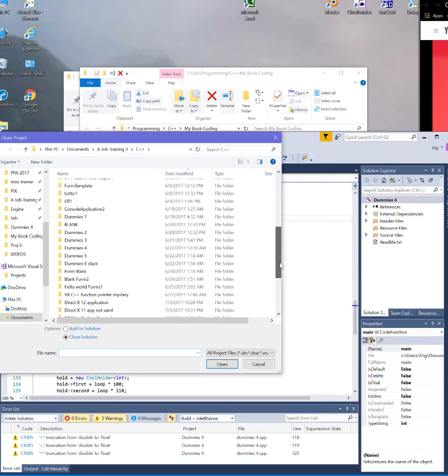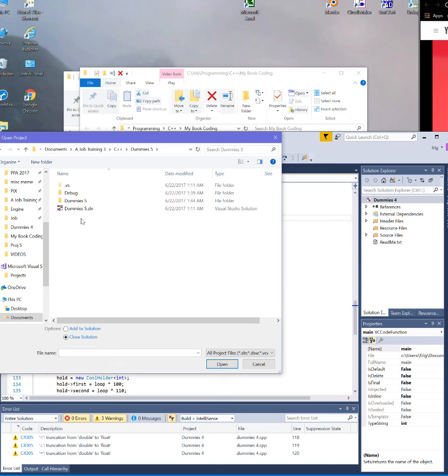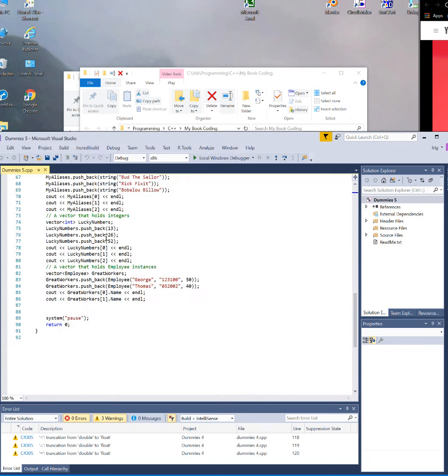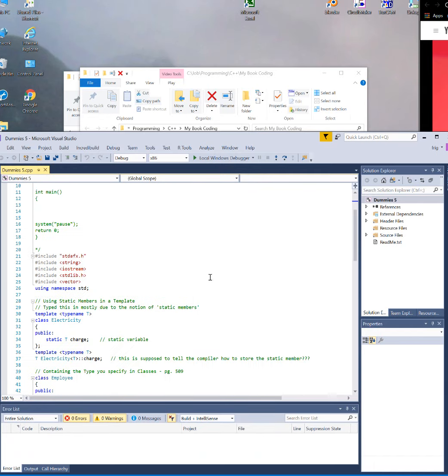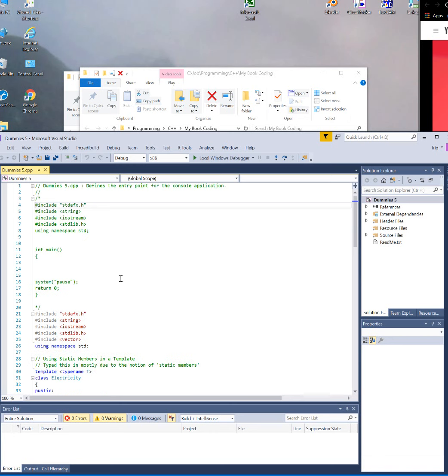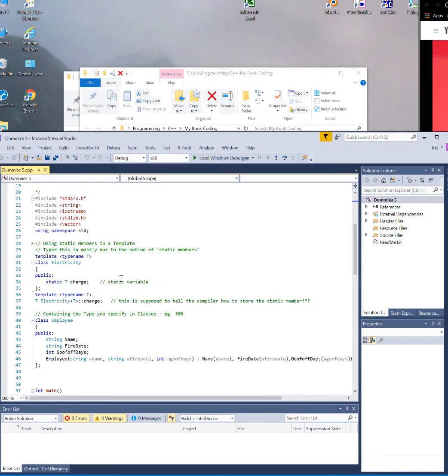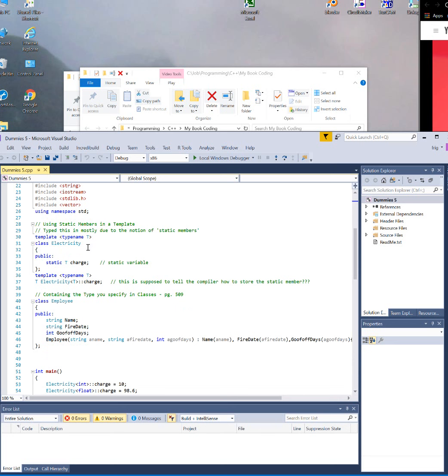This is dummies 4, so we're going to do dummies 5. Okay, let's see what this is. Yeah, it does involve templates, and I think this is showing that templates can be used for things other than just types. They can be used for a lot of different things, but let me have a look at it. Well, actually, templates again are more versatile than just dealing with data types, because you can replace almost anything.